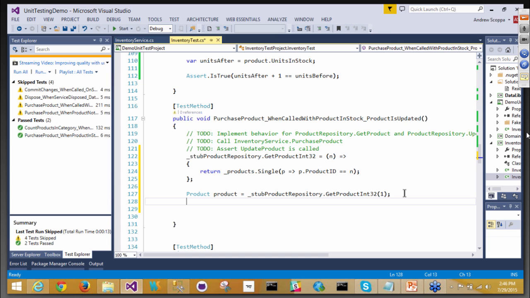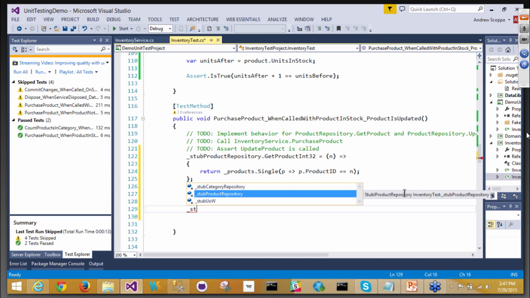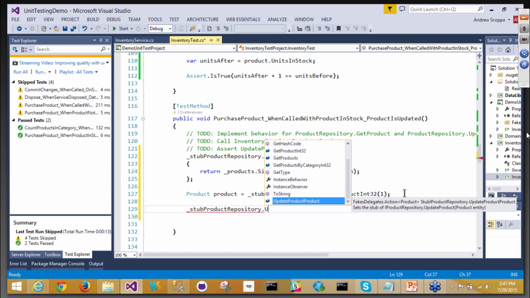And that will, again, be assured each time because before, we have the test initialize. So after we set that up, we're going to call the method called update product. That's part of my product repository. So let's go ahead and do that. So I have to tell it what the behavior is of the update product. So underscore stub product repository dot update product.